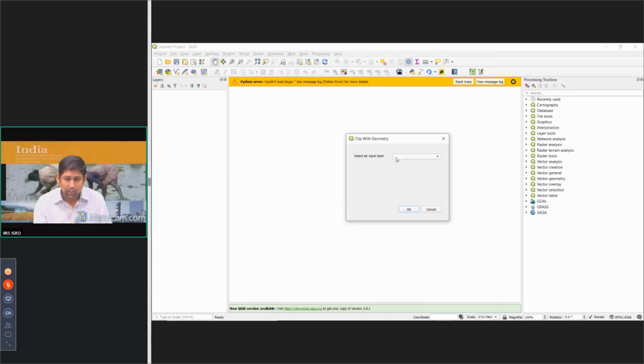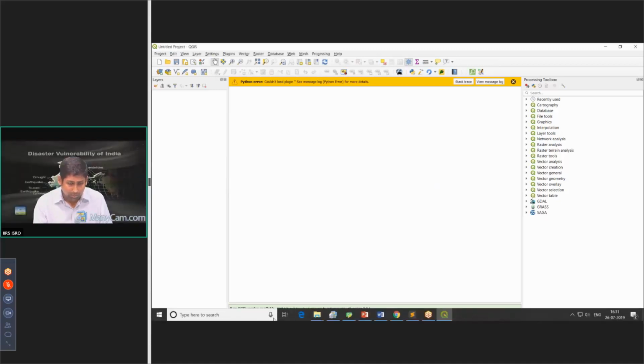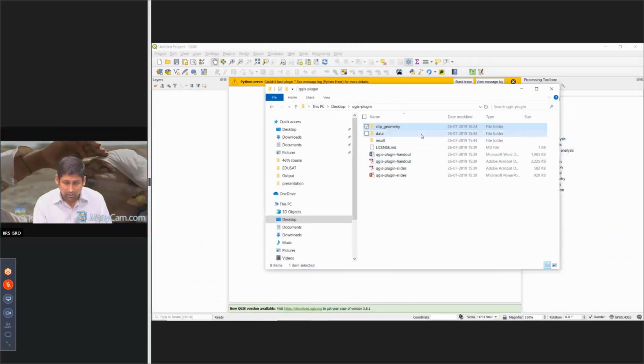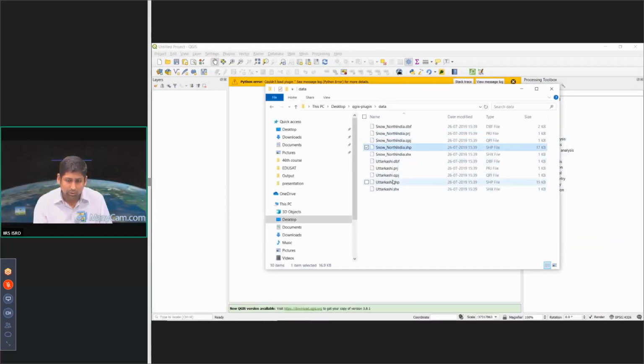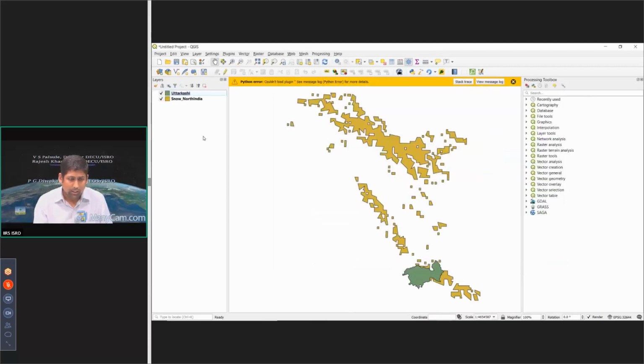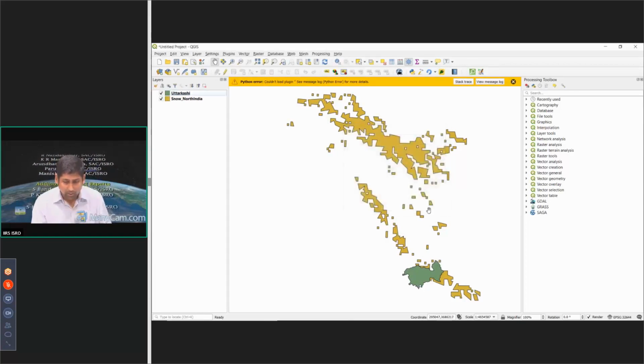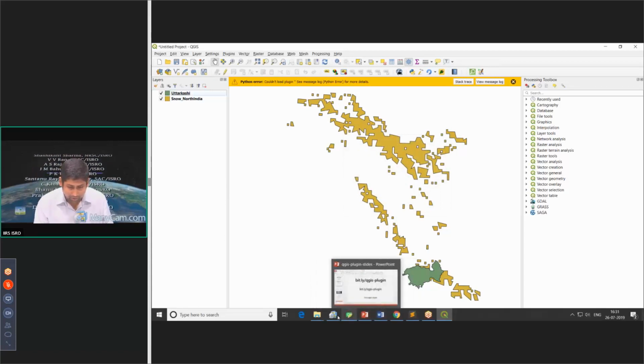But currently there are no layers in the drop down. So how do I populate this combo box? To populate this combo box, let me first add some layers here. Let me go to data. Let me add these two files, Snow and Uttarkashi. And I want that in my plugin, these two layers should come in the drop down. To do that, we have to write some code.